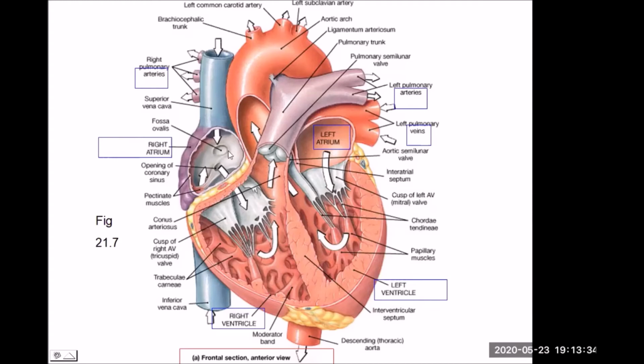And that's the superior right chamber, is the right atrium. The inferior right chamber, that's called the right ventricle. And then it's paired to the superior left chamber. Superior side to the left is left atrium, and inferior left is the left ventricle.